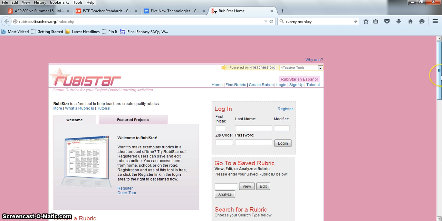Okay, so when you go here, it will just have you sign in. Nice thing about this website too is you don't actually have to remember a login. You just have to remember your name and your zip code. So it's really easy to use that way.